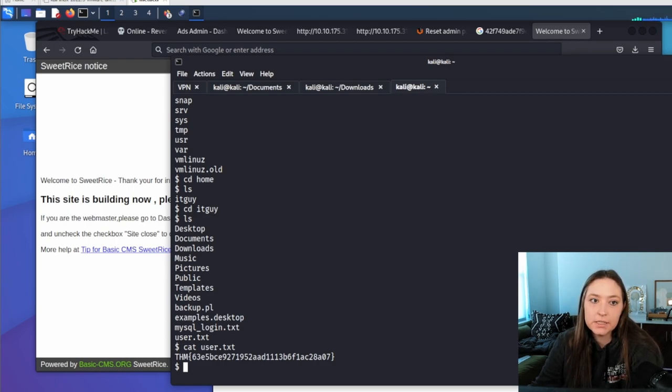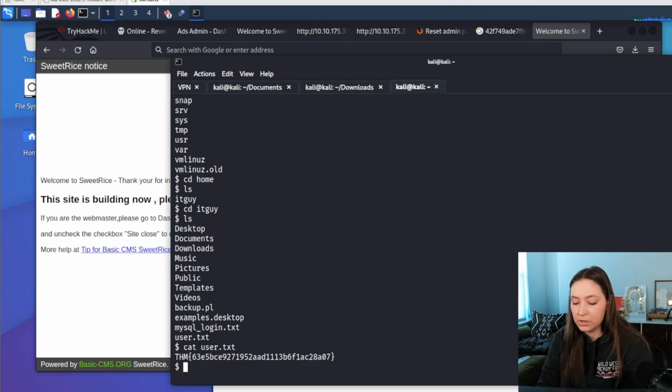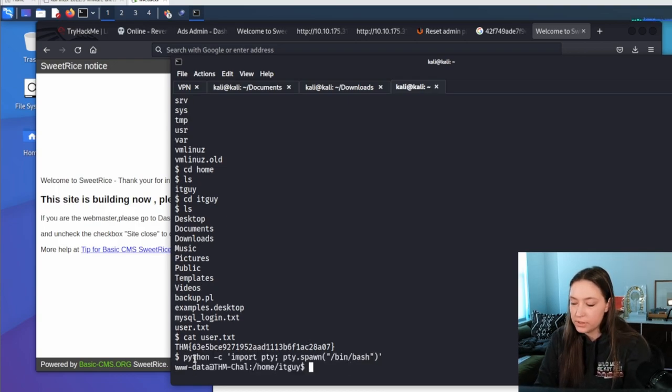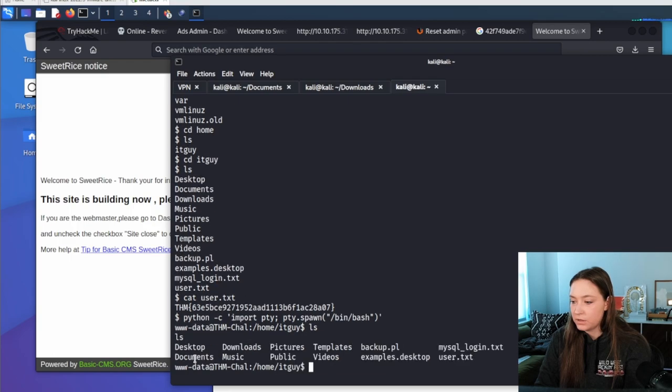We're going to need to somehow privilege escalate and get the root flag now. Let me get this Python command so that we can upgrade the shell. All right, here we go. So we see we have some information here. Okay, we have a backup file, which also could be interesting.